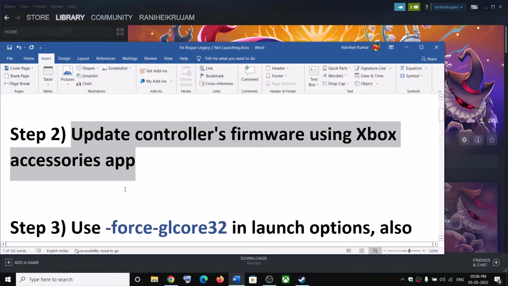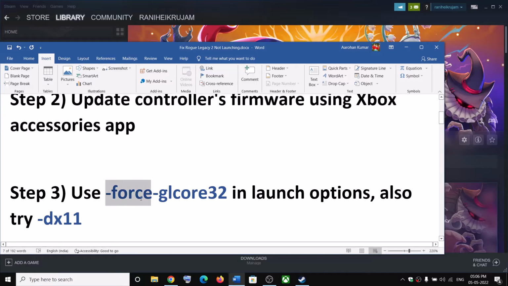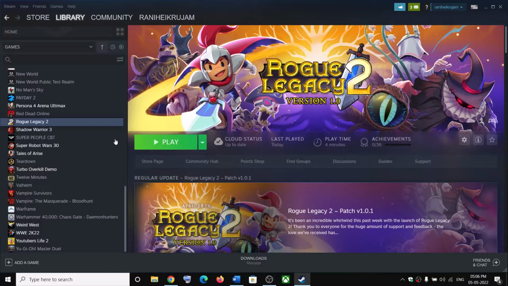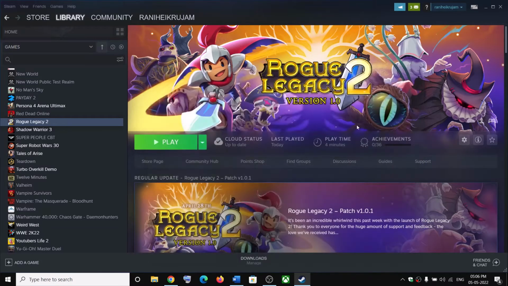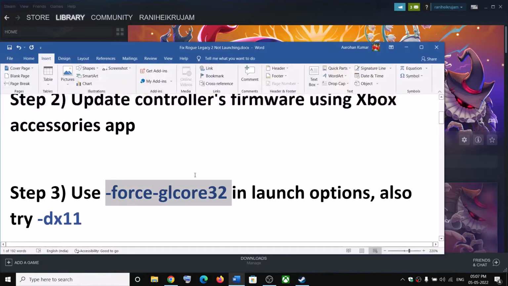Now the next step is to use dash force dash GL core 32 in the launch options. So open Steam, make a right click on the game, select properties. Under the general tab here you can see launch options. Type in dash force dash GL core 32 and now launch the game. Now this has worked for many players, so it might work for you.